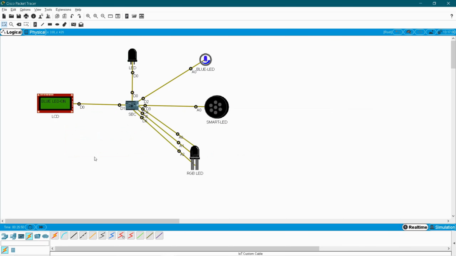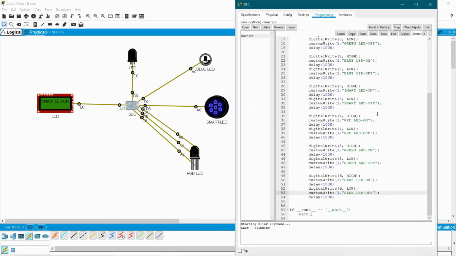Okay. So this is my program. You can use it for different LEDs, and these kinds of LEDs are used in different simulations like smart parking and smart lighting systems and all. So you could use these LEDs in your Packet Tracer activities.